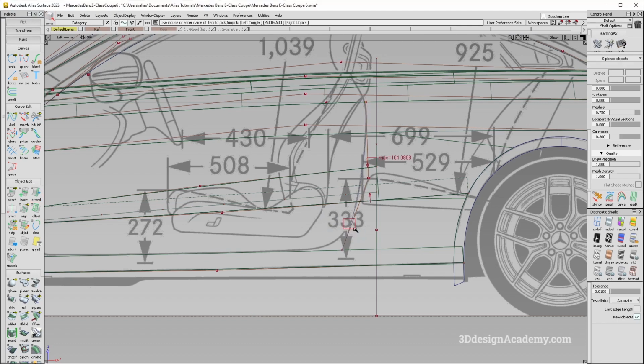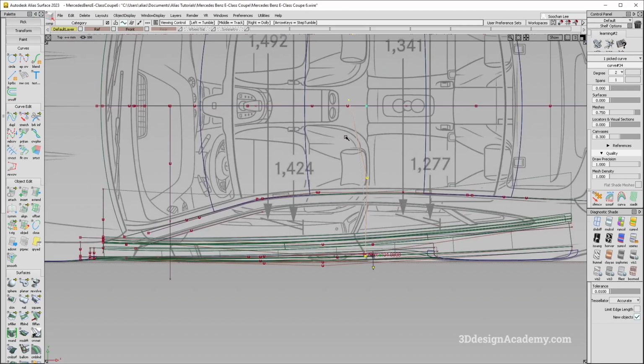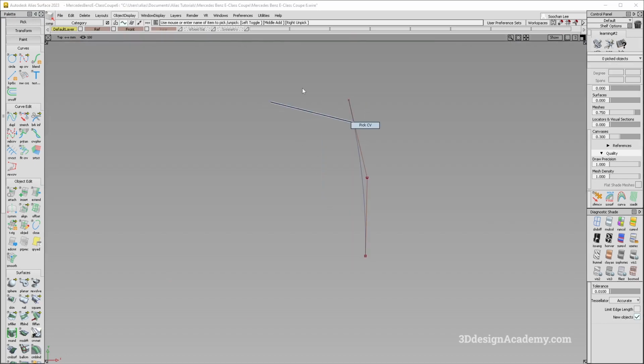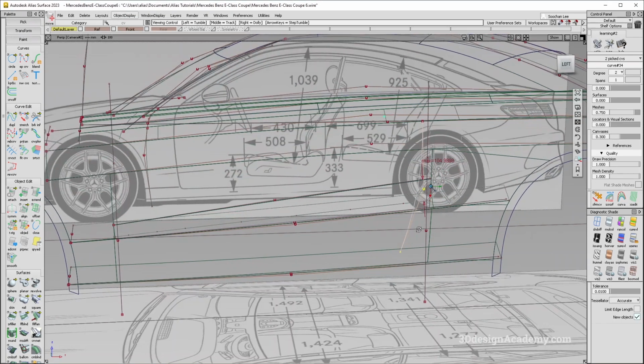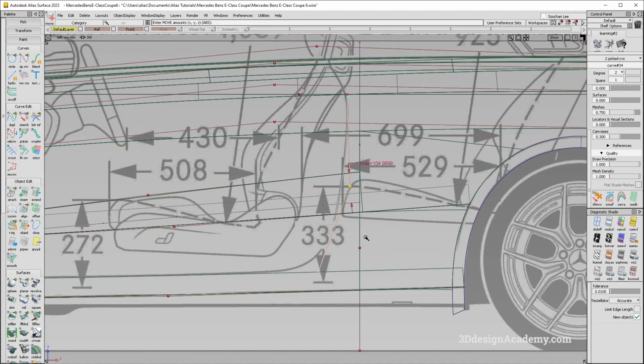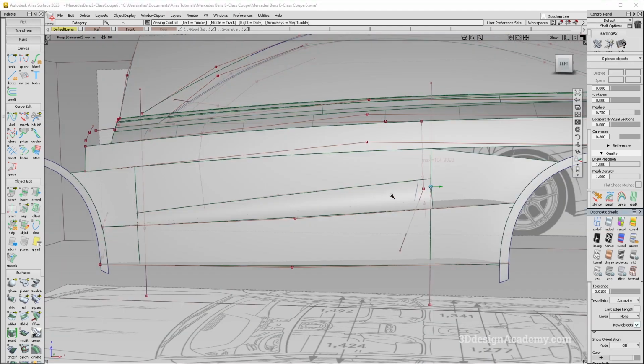Now, if you notice, the CV structure is a little bit off. So what I'm going to do is hide unselected, grab both CVs here, and snap it right here using my right mouse button so that it doesn't change from the side view. And let's go ahead and take a look. Okay, so that looks pretty good.